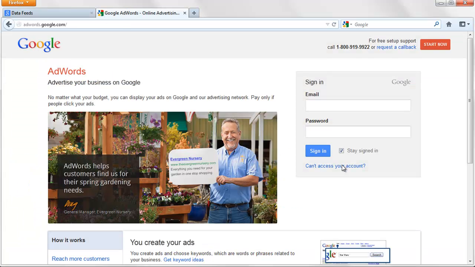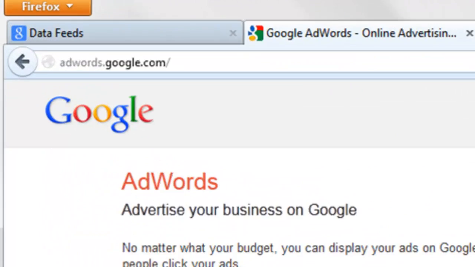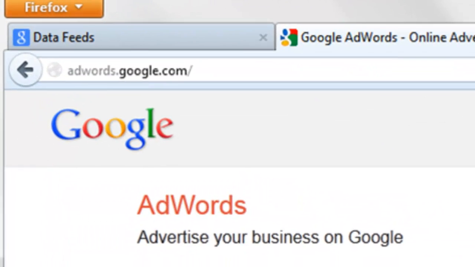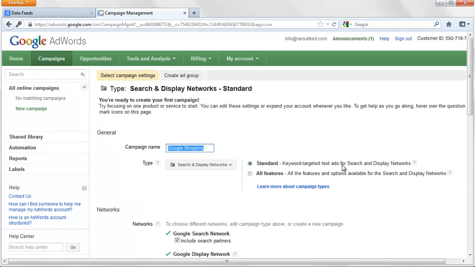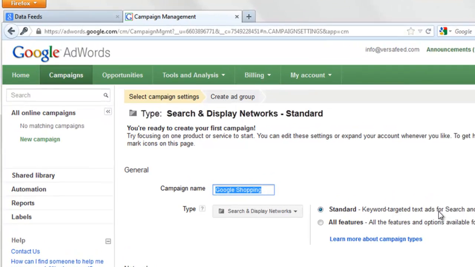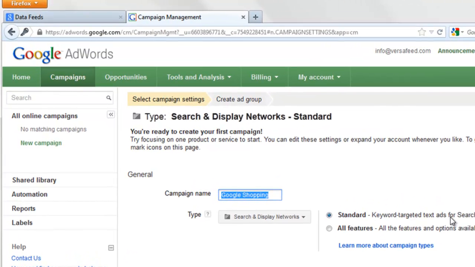So let's go ahead now and take a look at actual AdWords. Here's the sign-in page. You can see it's adwords.google.com. You'll want to create a new campaign for your Google Shopping listings. That's kind of a best practice according to Google. So you have one campaign that manages all of that. As you can see here, we're creating a new campaign called Google Shopping.